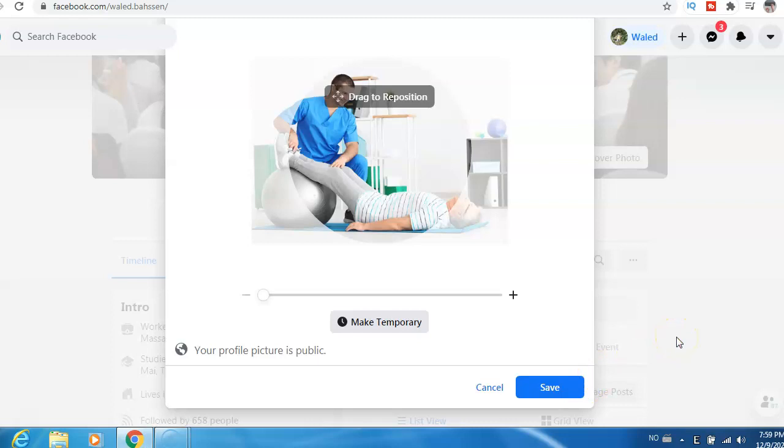This is what you need to do if you want to change Facebook profile picture.